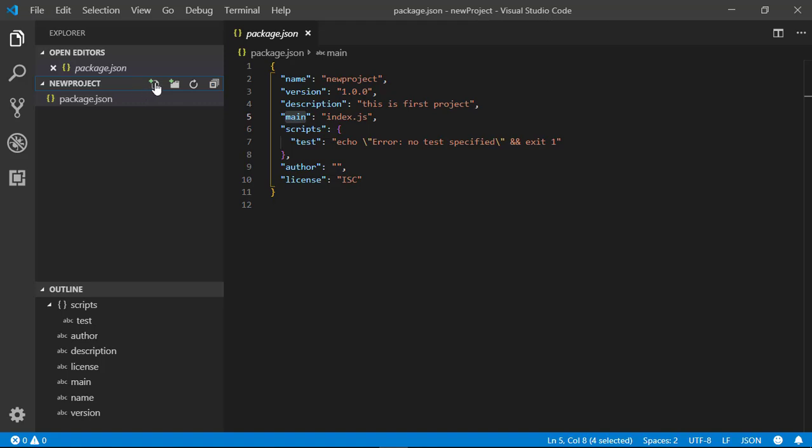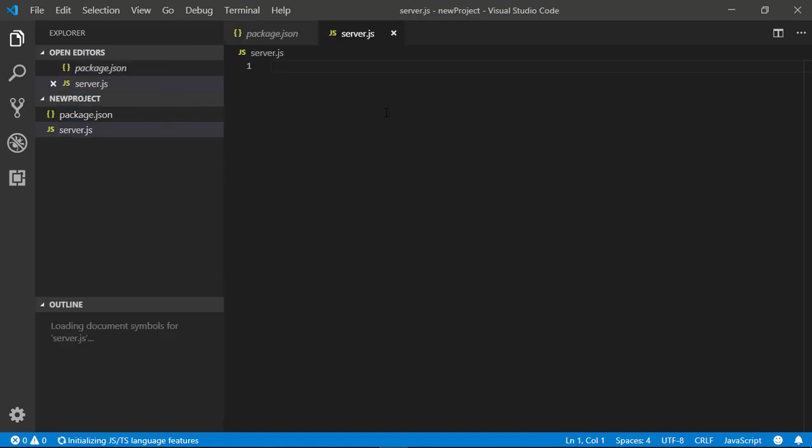Then create a server.js file. Node.js is a runtime which enables you to run JavaScript on a machine, so that you can create a server if you want to. Creating a server is not a big deal in Node.js. I am going to explain how you create a server.